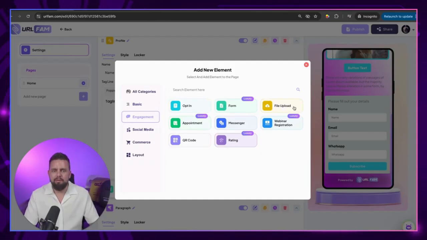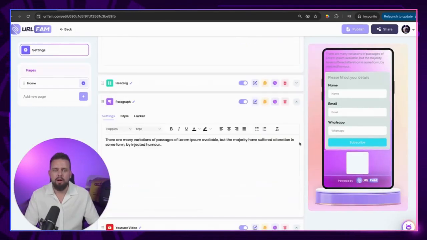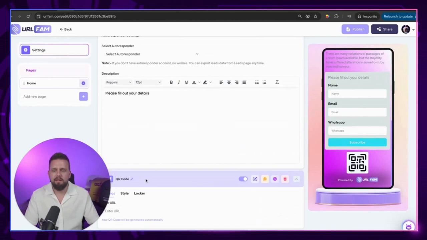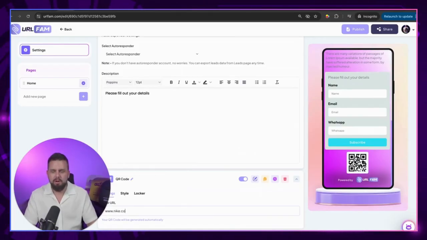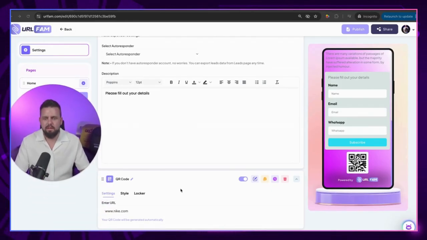We can also upload files. We can create QR codes that you can scan. Say I wanted to create a QR code for Nike.com, right? Now, if I save this, that's going to actually scan across to Nike, or Nike, depending where you're from in the world, right?